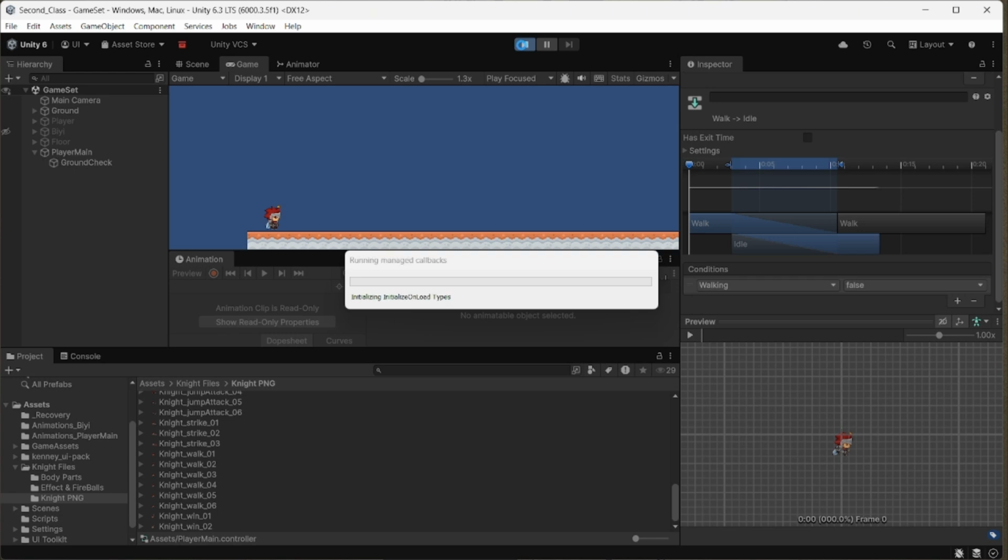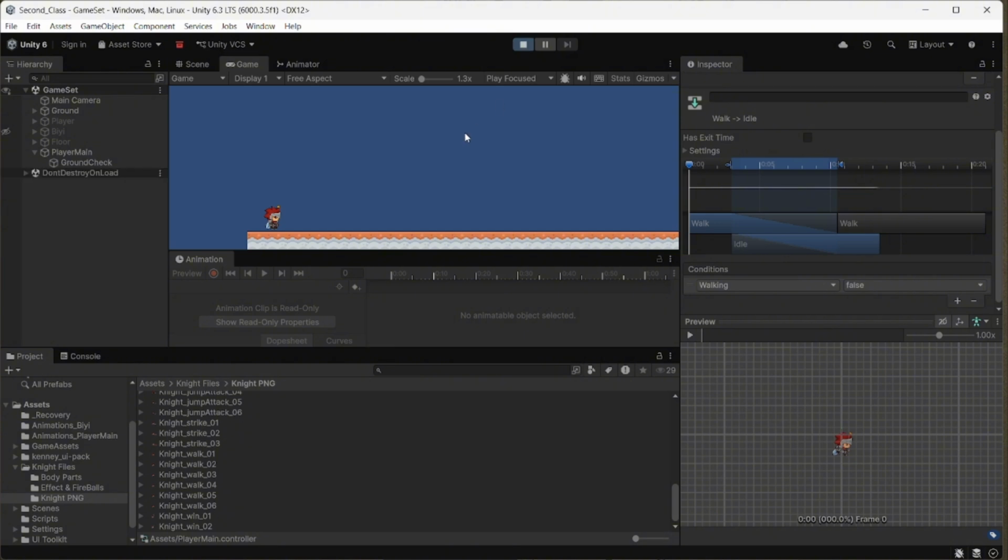Now let's see that working. So now you can see our character is working. So that's what I was talking about. It seems as though I didn't click on the exit time for one of the conditions.